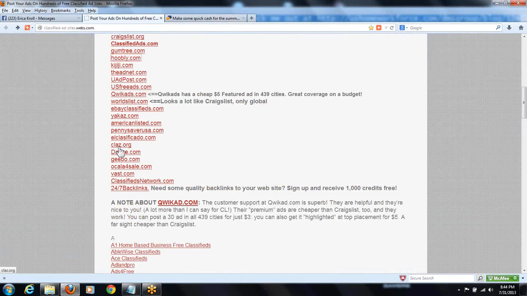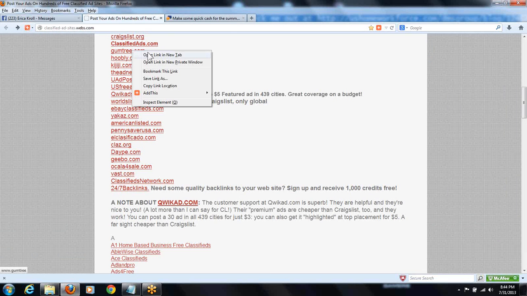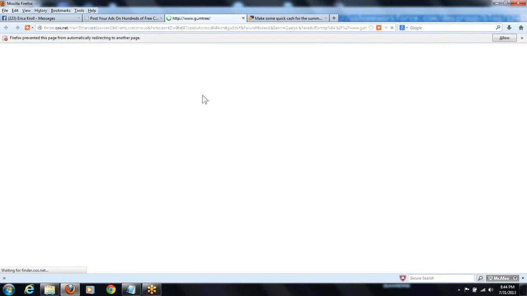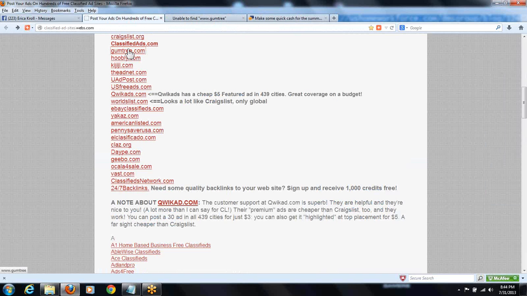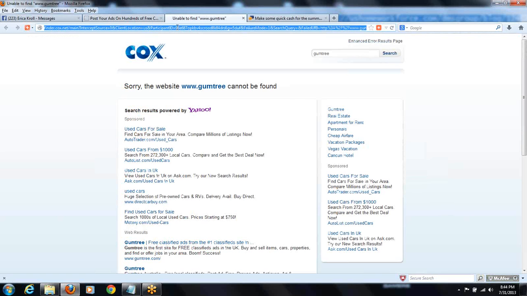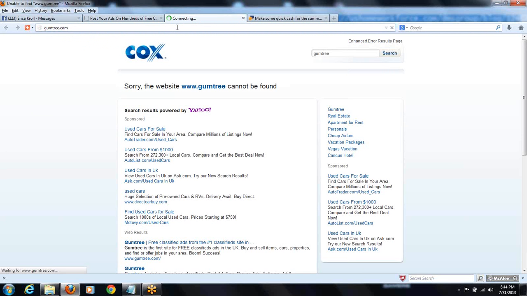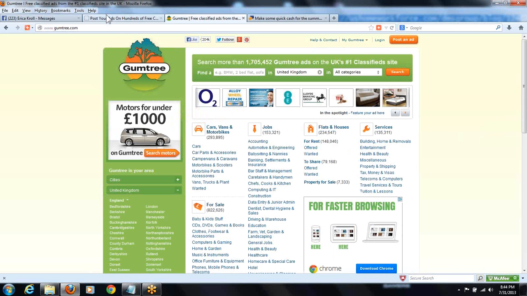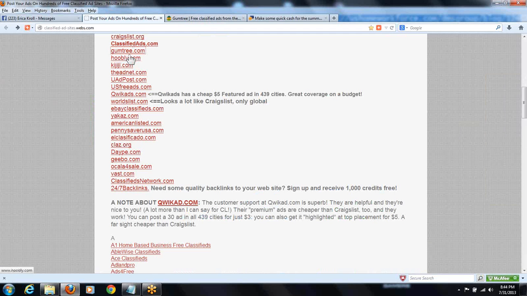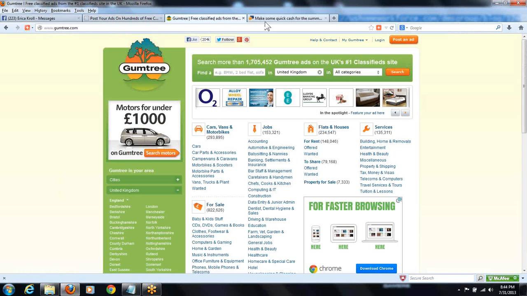But let's see. Gumtree cannot be found. No, I couldn't find it either. Well, it might be because it doesn't have a .com on the end of it. I need to go in there and fix that. If you say gumtree.com, there. That works. I got to go in there and fix that link. It just doesn't have the .com in the embed code.